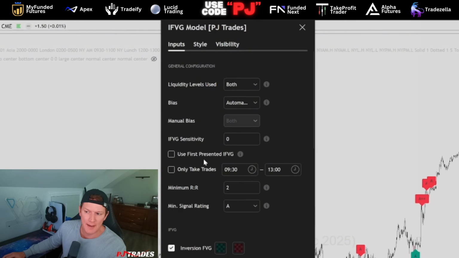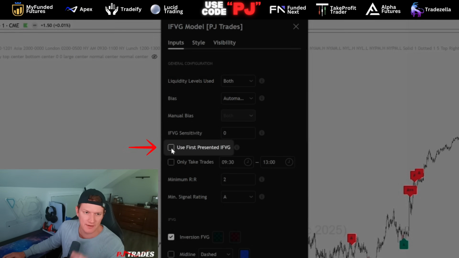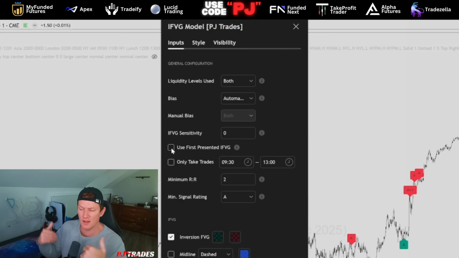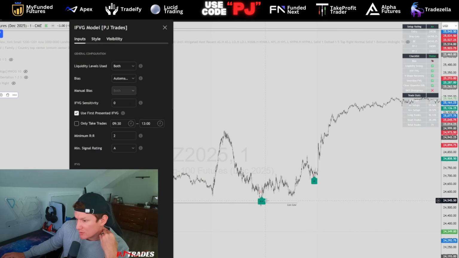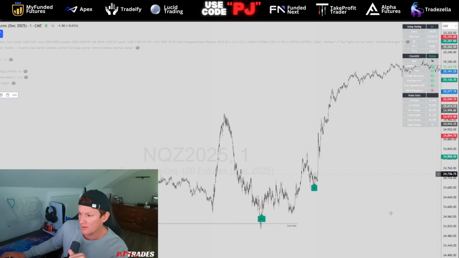Now, we have an option of using just first presented fair value gaps. If you know my style of trading, you know how strong the first presented fair value gap can be on a leg. So you can opt to just take signals based off of first presented inverted fair value gaps. If you click that, obviously it's going to load and it's only going to print setups based on those parameters.